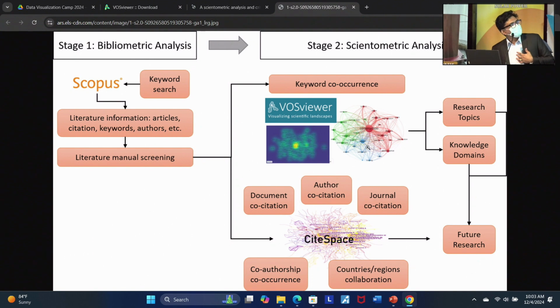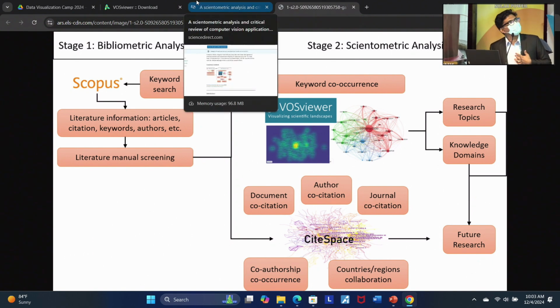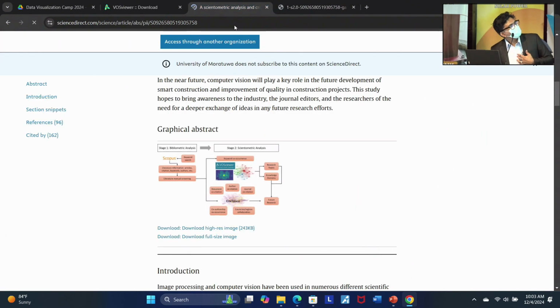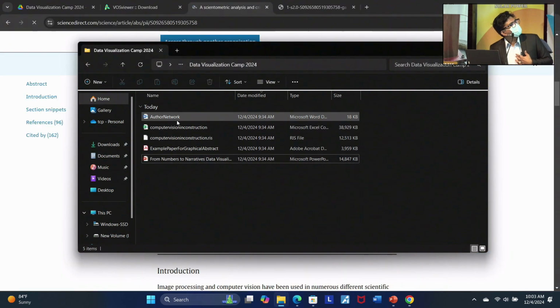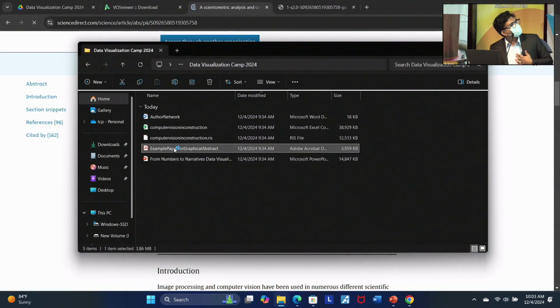So I thought, why not we change this in a way that we want it. So what I did was, so this is the paper. I downloaded the paper.